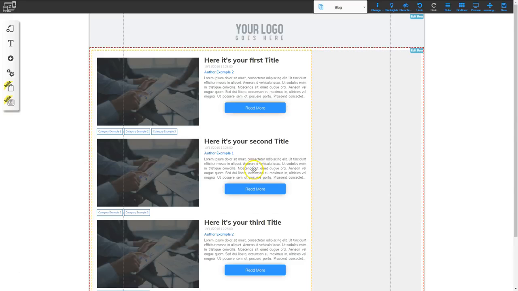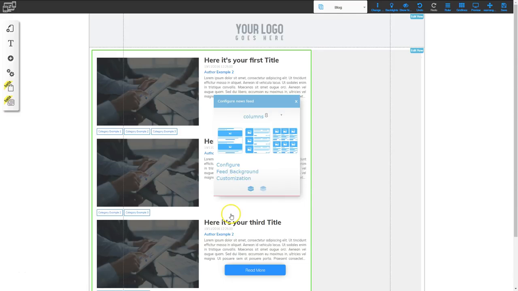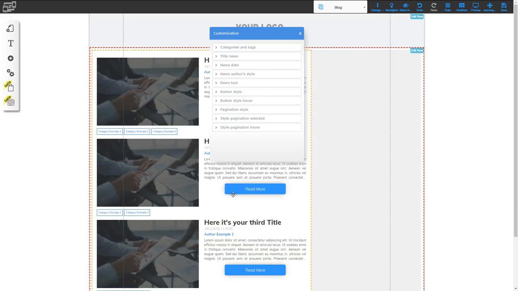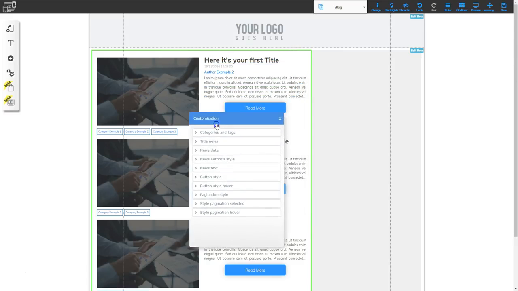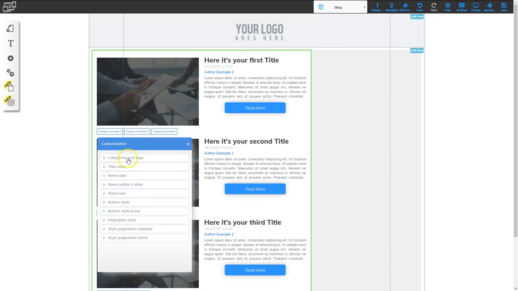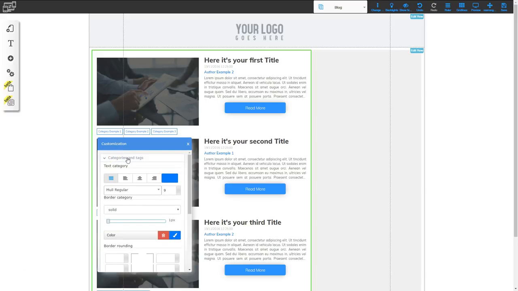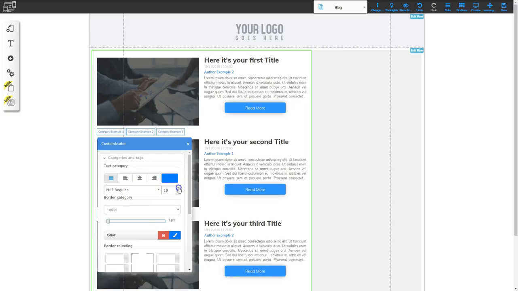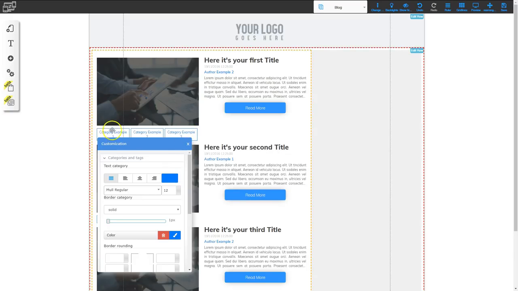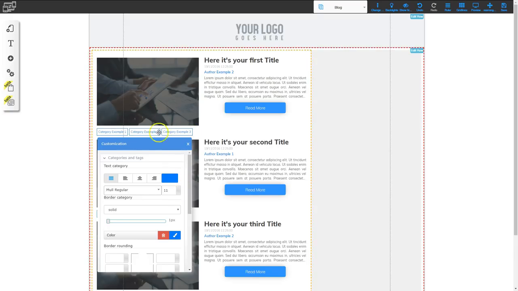Now the last thing I want to show you, I'm going to right click, and I'm going to go to customization. And in here we've got a lot of areas that we can customize. So you'll want to go through each one of these individually, but just to give you an example, the first area here is categories and tags, which are these items right here. So I can click that area, and it opens up some really neat options to format your category area. So if I wanted to change to a larger font, right here is the size. I can click to increase the font, and you can see that the size goes up, or I can click it and decrease the size.